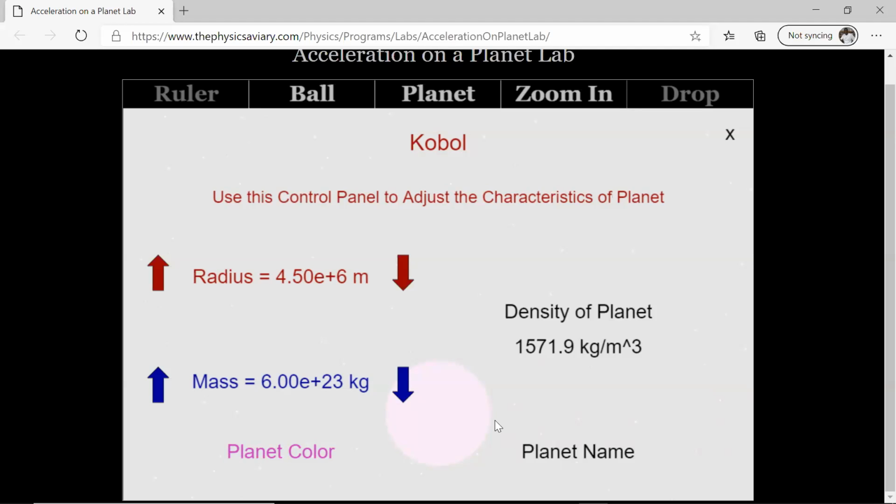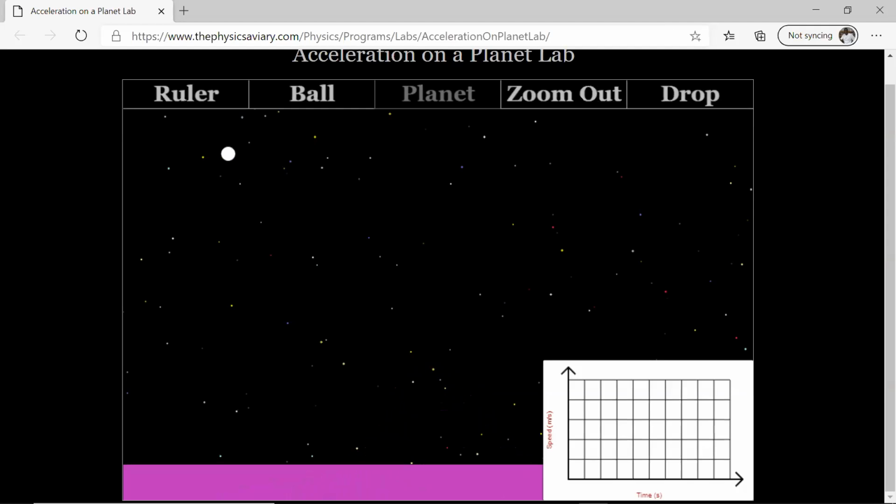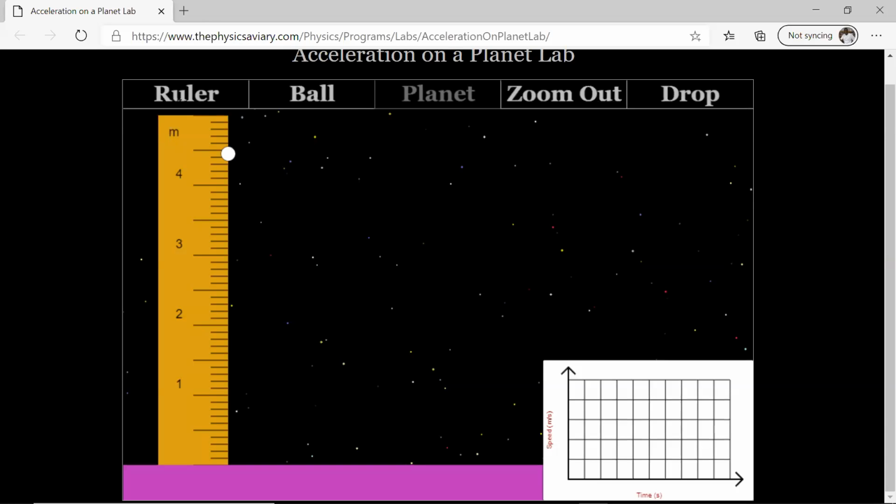Then the second point, click zoom in, then click on ruler. So I want to go and land on my planet, the planet I've chosen. I'm standing on it now. And then click on ruler. So I need to bring a ruler so I can make measurements. So now I need to place the ball at 4.5 meter height, which it's already there.